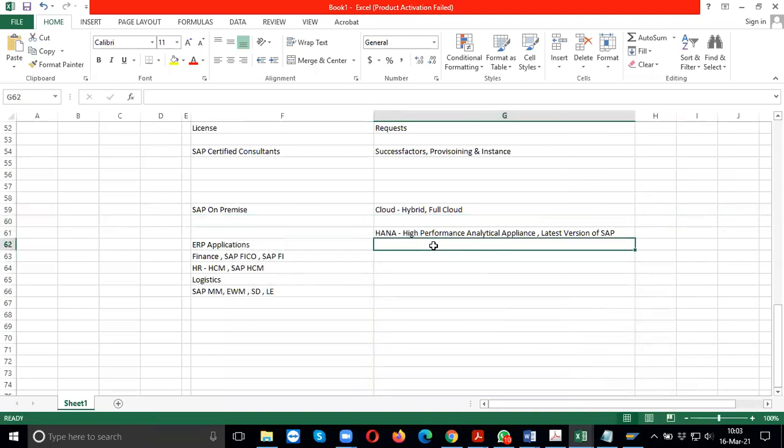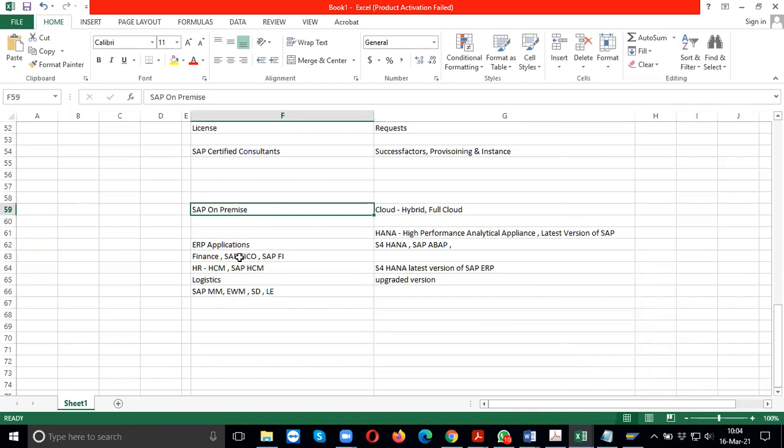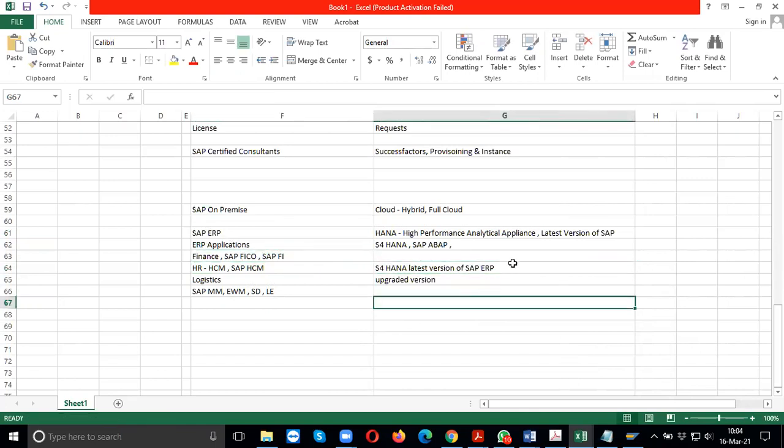Under this, you will get details about S4 HANA, or you might get SAP ABAP. I see all these terms, but don't understand what they are. No, it's okay. S4 HANA is the latest version of SAP, or you can say the upgraded version, and it includes all the solutions SAP has. There's not much difference between SAP ERP and S4 HANA. It's just that it has a lot of inbuilt capacities involved in it.